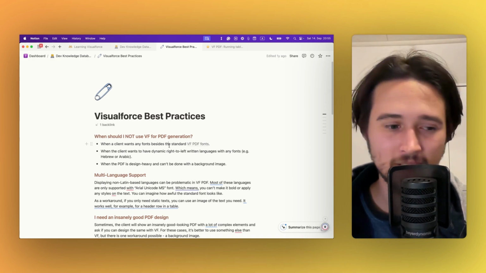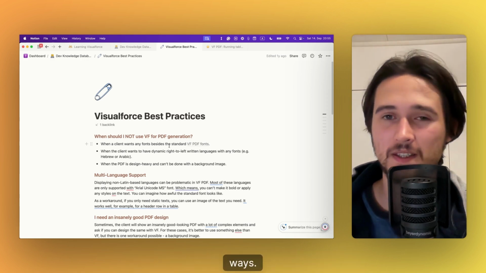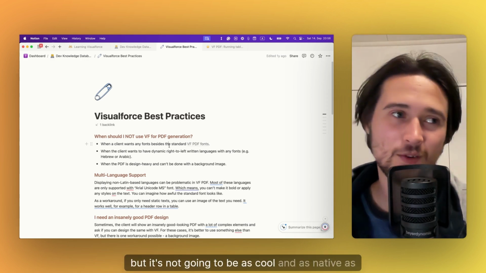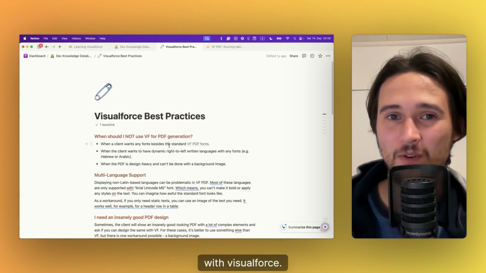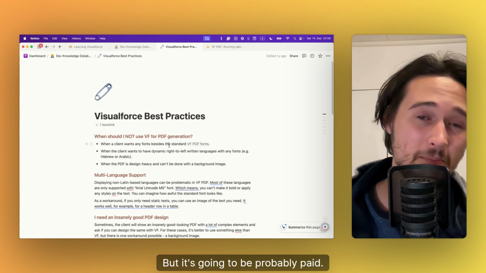Now, important: you can generate PDFs in Salesforce in other ways. You can do it with LWC, for example, but it's not going to be as cool and as native as with Visualforce. You can even use third-party systems, right? But it's going to be probably paid.